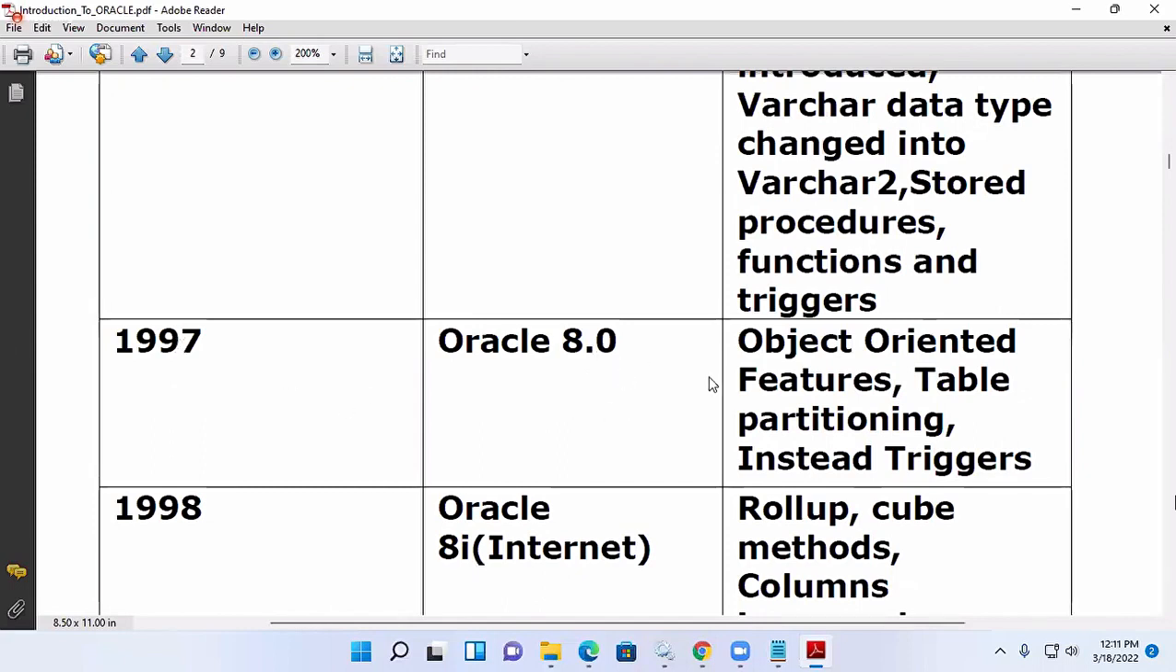Next, 1997, Oracle 8.0. In this version, they introduced object-oriented features, like binding of variables, binding of procedures and functions, that kind of encapsulation. It will be implemented in our PL/SQL language. Later, table partitions: how to do partitions on a table and what is the use of that. And instead-of triggers. That new concept was introduced here.